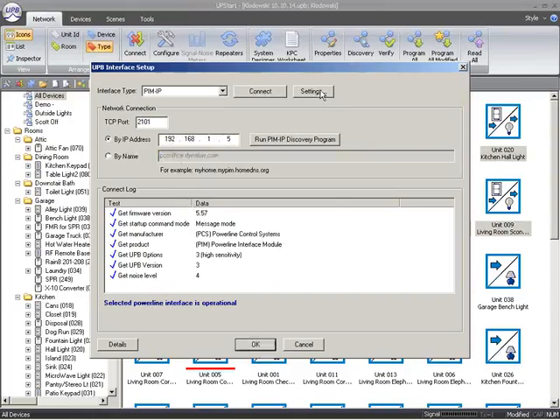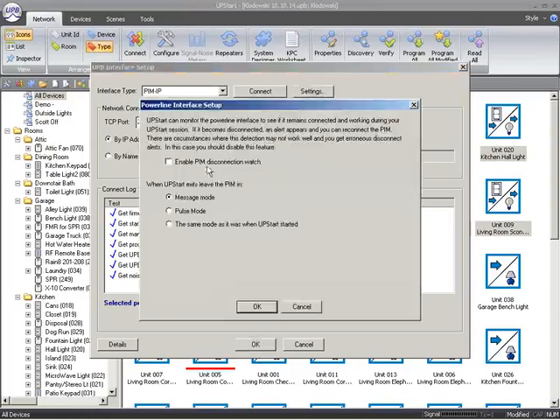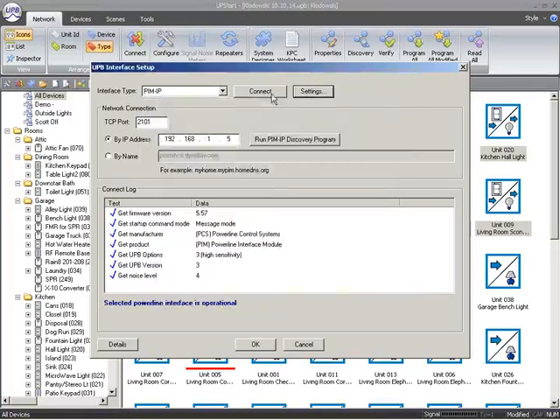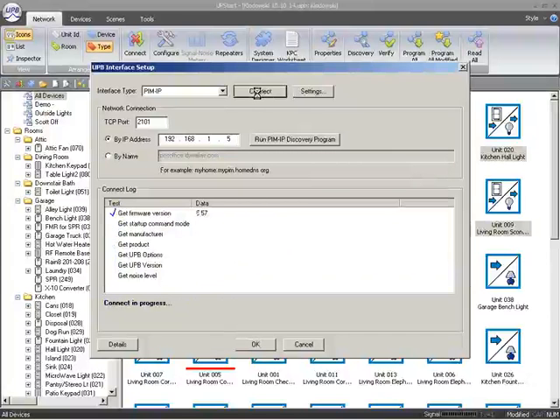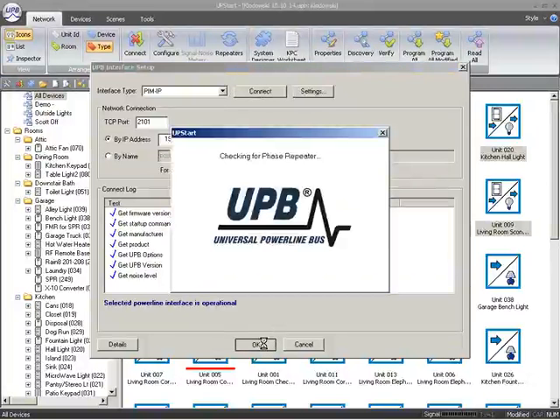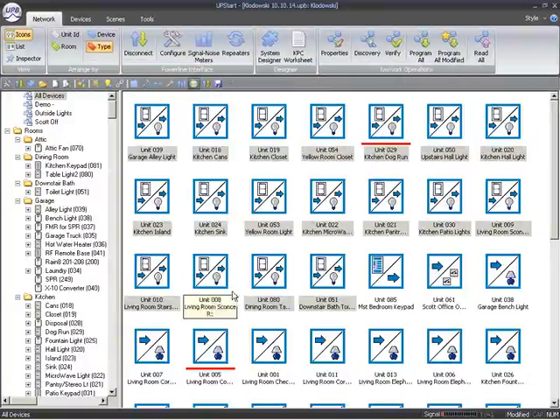Now, I can change some of the settings in the PIM IP. That has to do with when I leave UPstart, do I change my message mode, pulse mode, enable the PIM, disconnect watch, and that's what I can do with that. So I'll just say okay. Whoop, I got to connect again, and I'm now actually connected to the PIM, and I could actually talk to any one of the devices in my house.